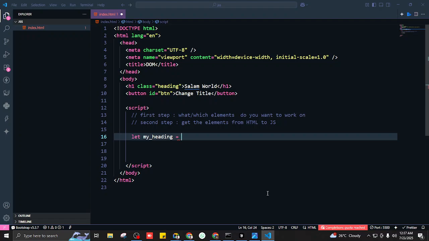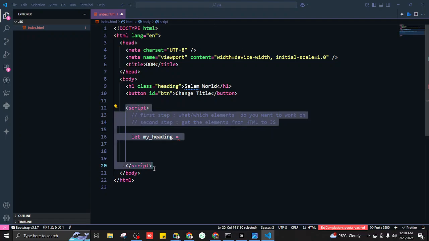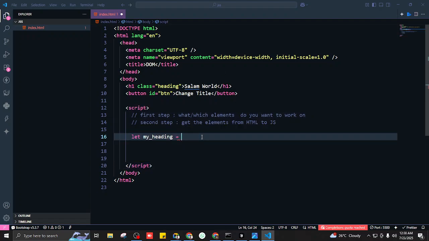So the question is, where is my heading present? In which language is my heading present? Yeah, it's in h1. And where is h1 located? In which language? Is it in CSS, is it in JavaScript, or is it in HTML? Exactly, it's in HTML, but we want to get it from HTML into JavaScript. So basically what we want to do in this line is go back to HTML from JavaScript. We are currently inside the script tag, and script is JavaScript. So we want to move from JavaScript to HTML. And how do we do that?